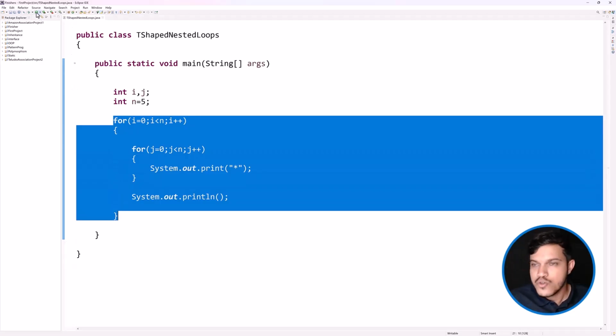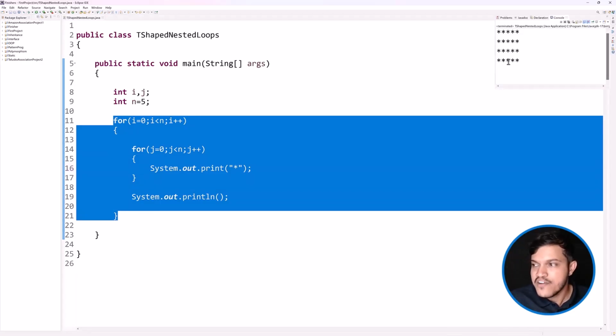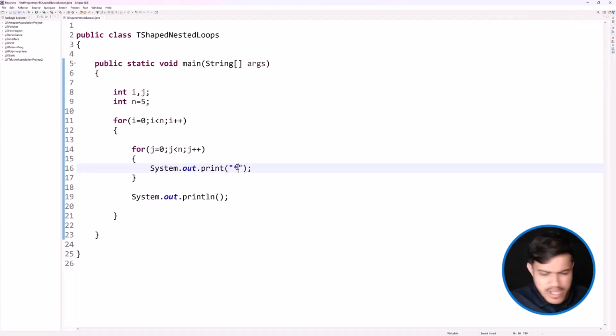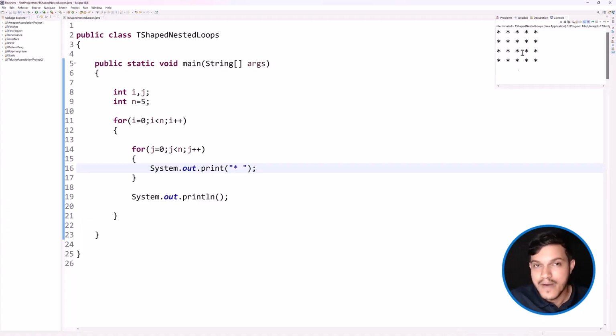So you can see if I just run this, it is printing 5 stars everywhere. Now if you want, you can give one space here so that looks-wise it will look a little better. If I run it, you can see star followed by the space. It is just looking better.